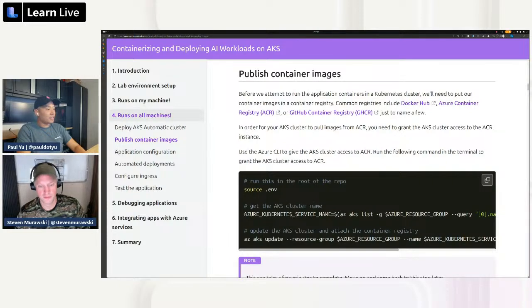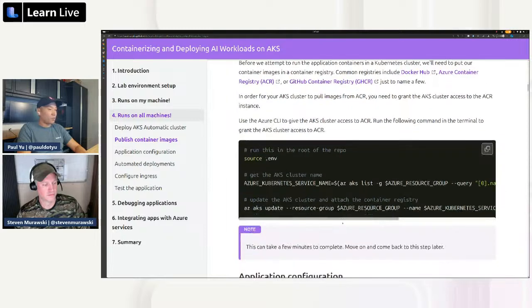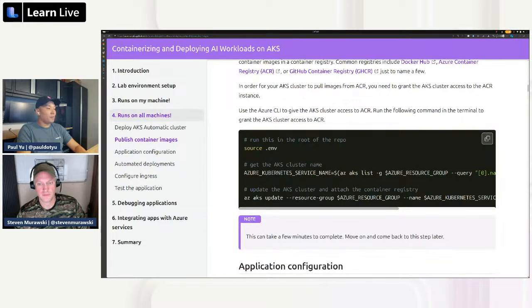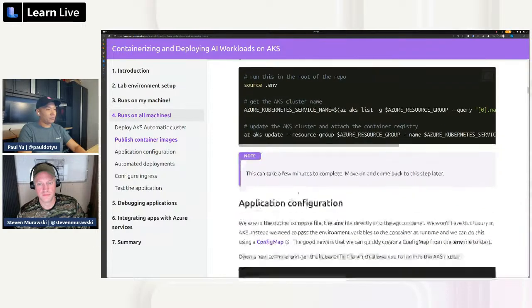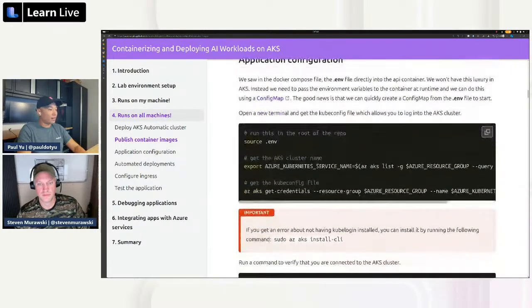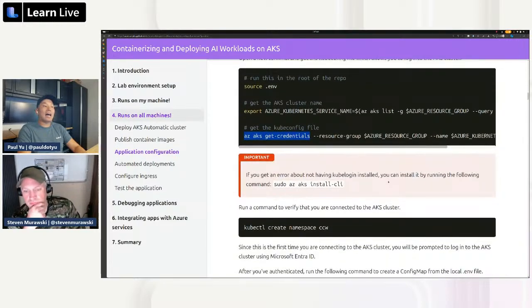After the AKS cluster is created, and again, I have one pre-provisioned, what you need to do is attach the AKS cluster to your container registry, because our containers are going to be published over there. I've done that ahead of time, so we don't have to wait on that. I've also run this AZ AKS get-credentials command to download the kubeconfig, and you can then start talking with the Kubernetes API.